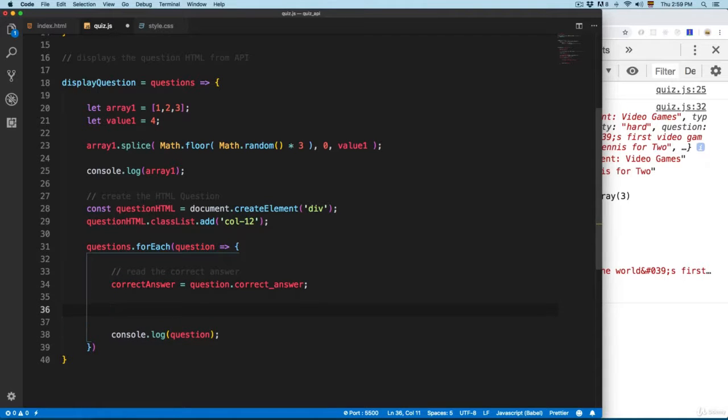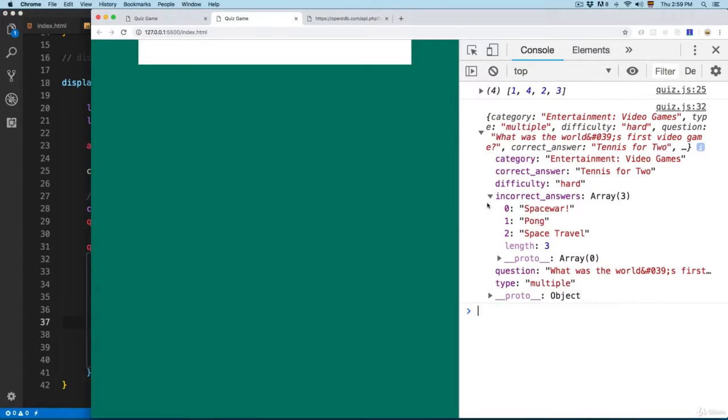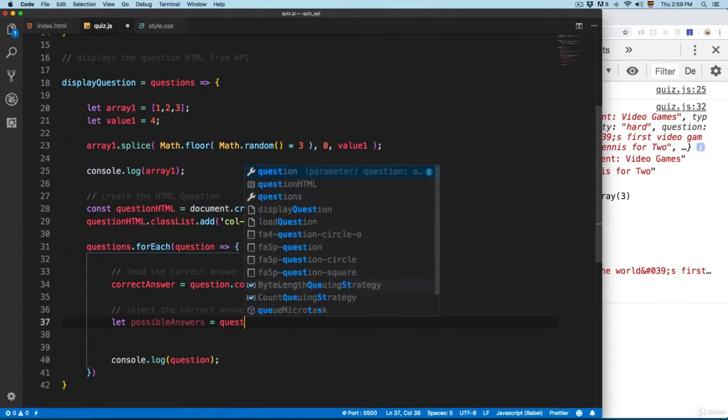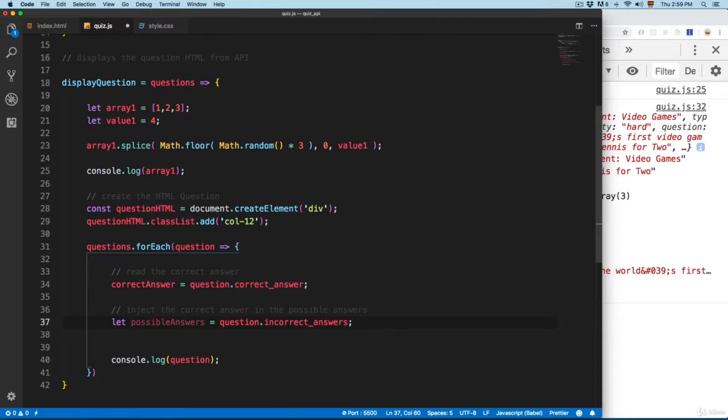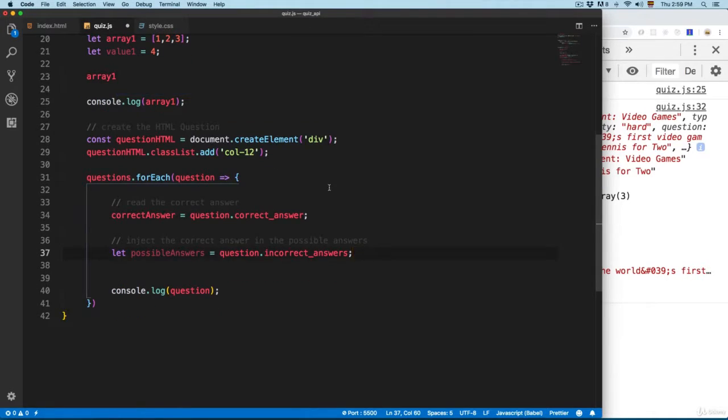So next we're gonna inject the correct answer in the possible answers. First we need to create a new variable. Let me add, we're gonna use possible answers like this, and the possible answers are the incorrect answers. So we're gonna copy this and we're gonna add question, and it's going to be incorrect answers.